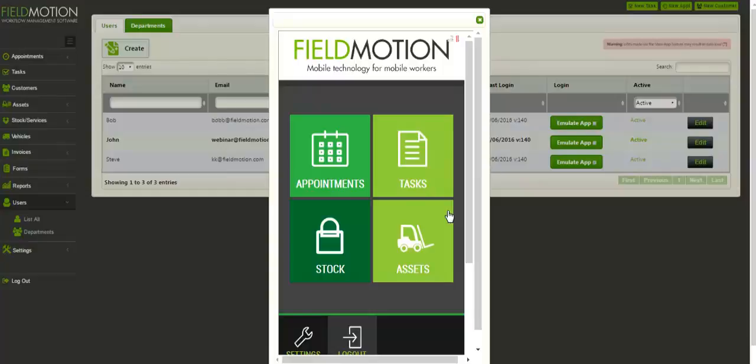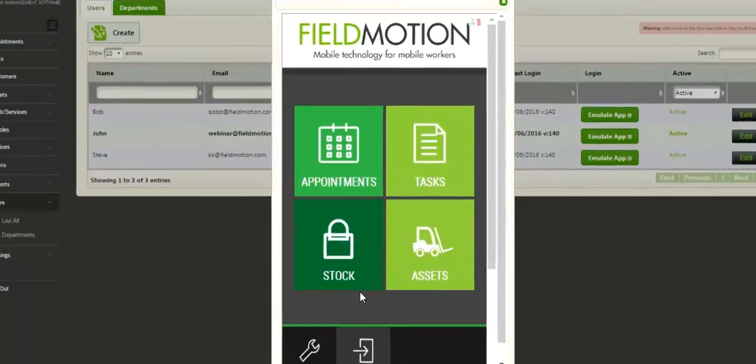In this section I'm going to show you how to complete a job or appointment on the mobile device. So this is an exact replica of our mobile device. So we've got appointments, tasks, stock, assets. You can also have customers on this if you so wish.